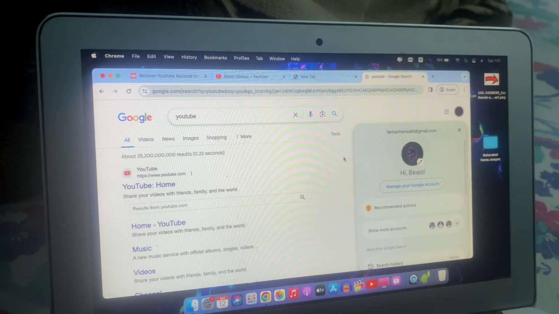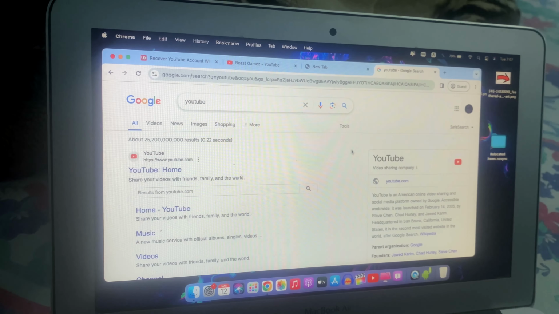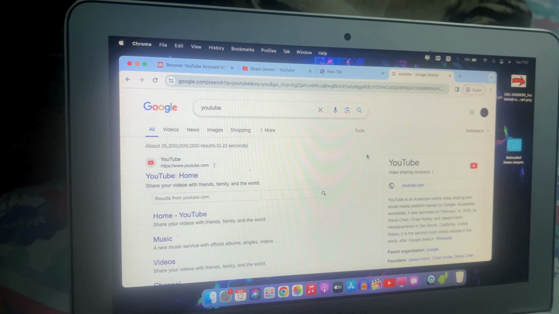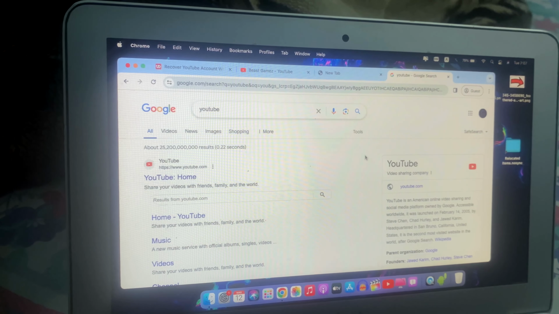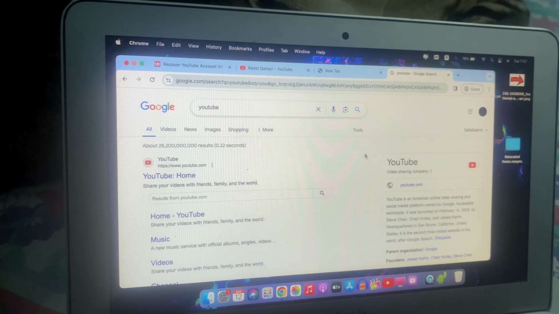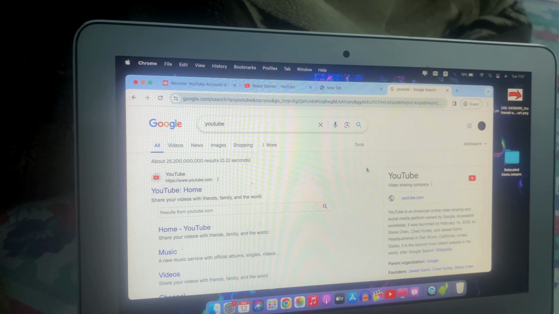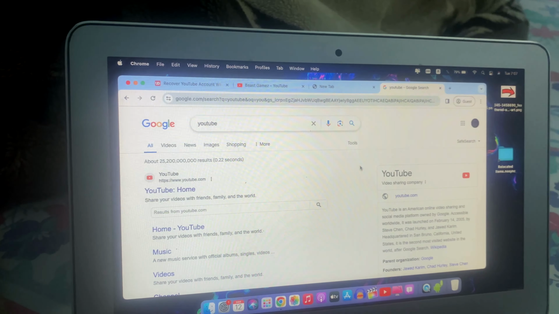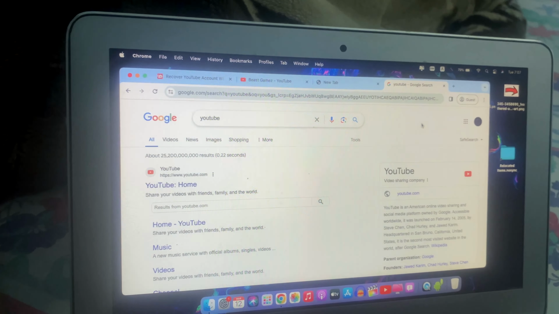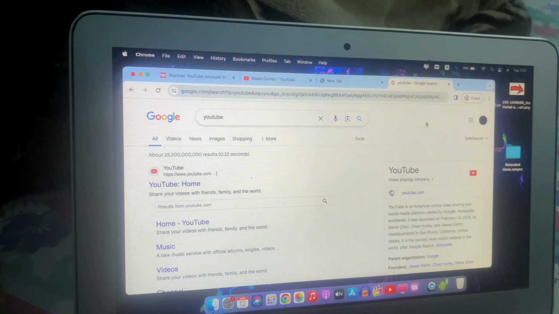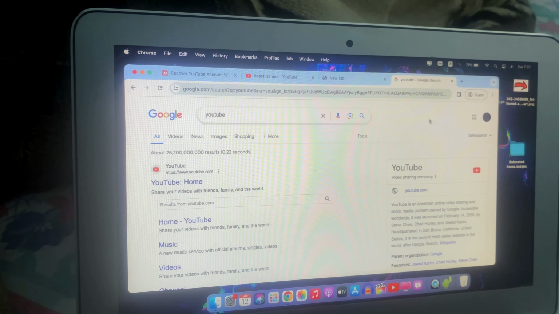So what you have to do is make sure you have some hint. It could be that you saved your password on your Google account or your iPhone. So I found my recovery, it's been like 5 or 6 days.